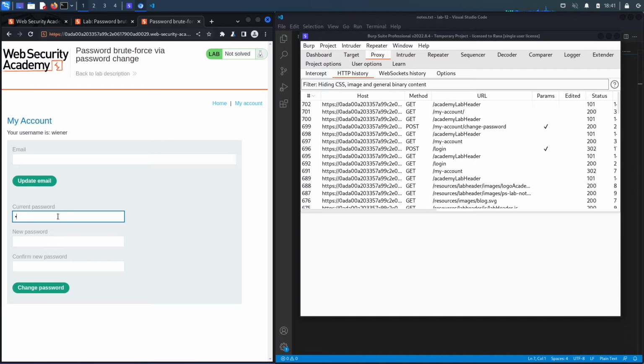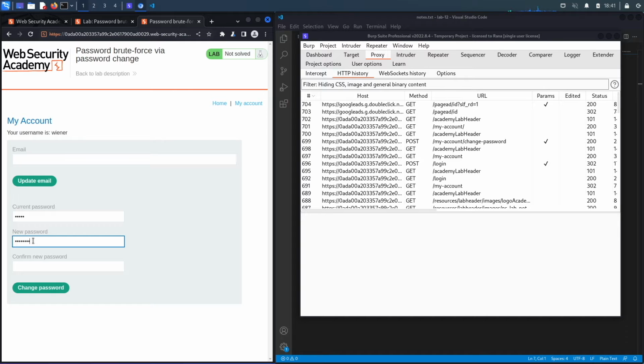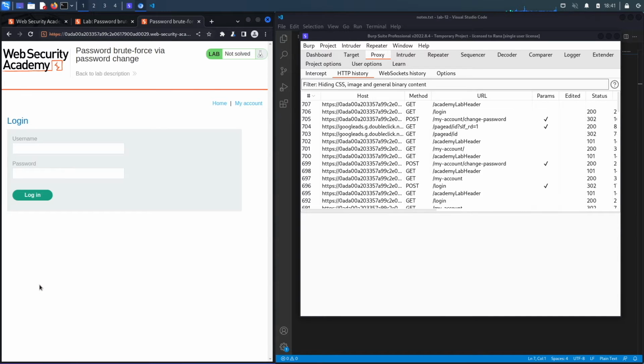Let's put in the wrong password. So let's put in a wrong password over here and then a new password. Again, let's say password and a confirmed password. So let's say again password. Hit change password and you get sent to the login page.